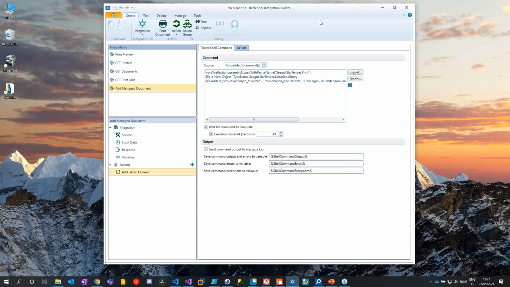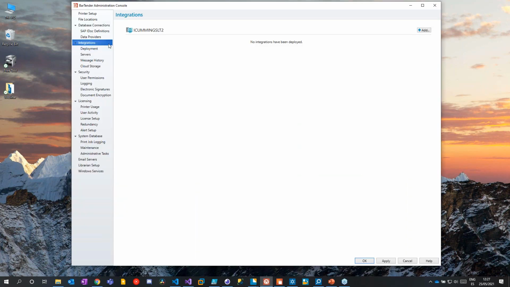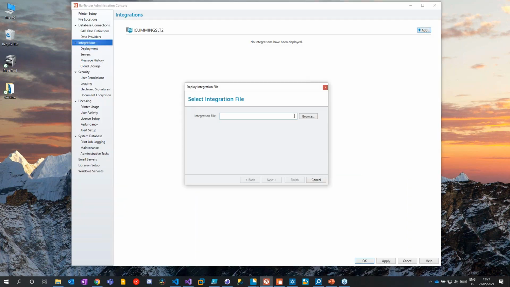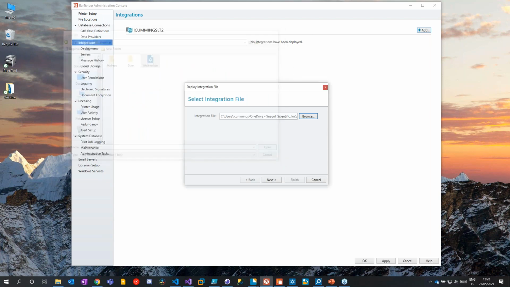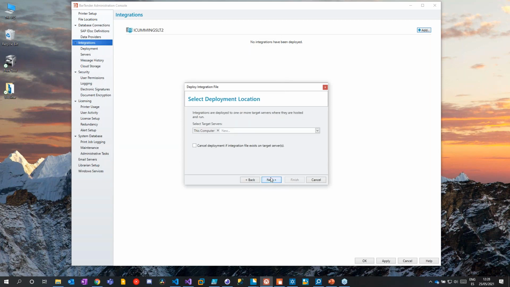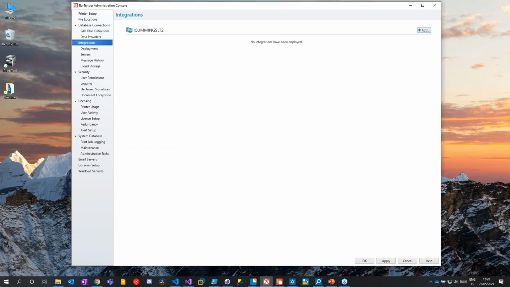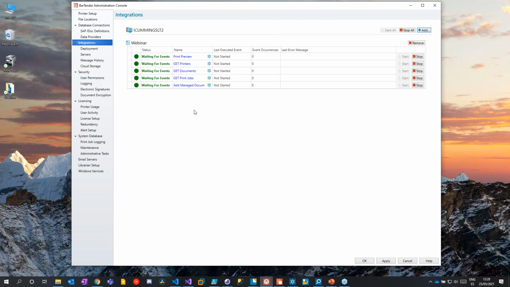If I deploy this integration, so let's quickly deploy it. What I'll do then, very quickly, if David allows me, is test each of those integrations so you can see what that looks like. So I'm just going to deploy that to my server now. It'll just take a couple of seconds. Okay, so they're all deployed, waiting for my web service requests.